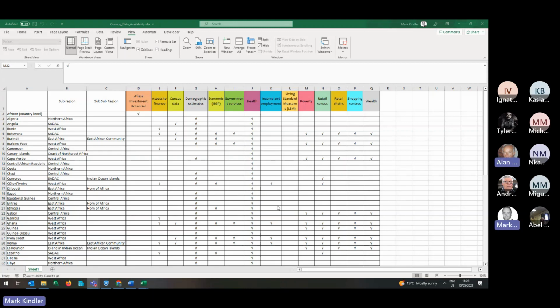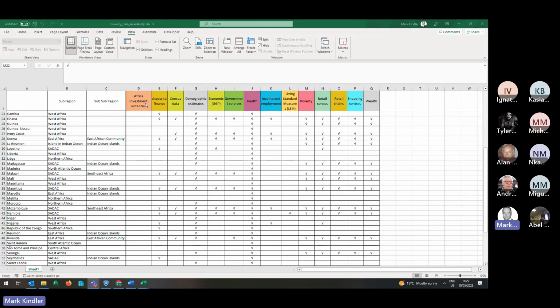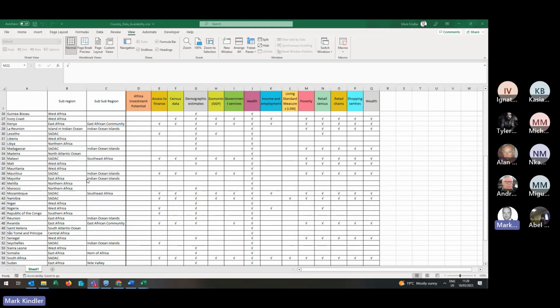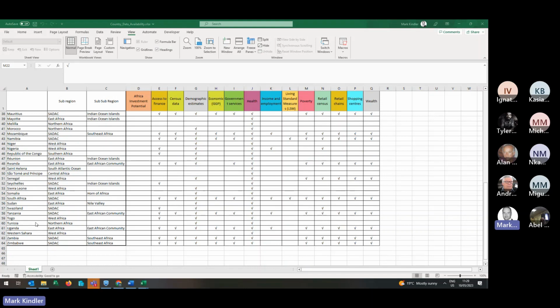Alan, I've just shared an Excel spreadsheet indicating country by data availability, just to give an overview in terms of what we have. And if there are questions around specific countries or specific regions, please feel free to ask. And we can share both samples of the data, as well as indicate particular variables, subsets of data we have access to for the countries located around Africa.